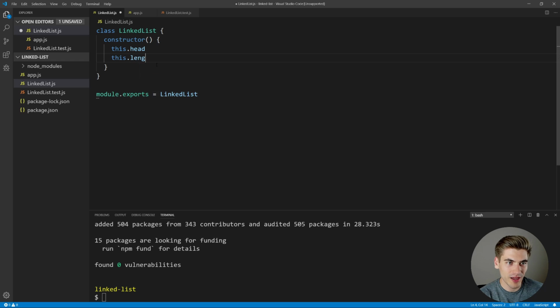And then also we're going to have a length value. The reason we're starting with this length value is so that we can keep track of our length as we add and remove elements to our list. That way we can always access our length without having to loop through the entire linked list to figure out how long it is. This is just going to save us time in the future. So by default, we're going to have a length of 0, and our head is just going to be equal to null because we don't have any head yet.